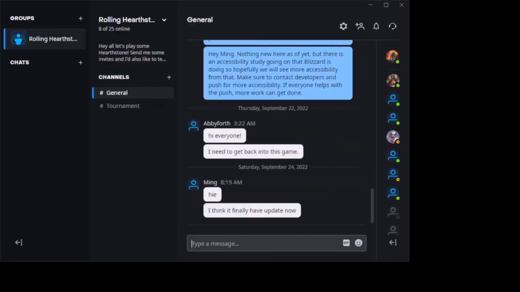Edit. Type a message. You want to type text into your group. Once you're in here, you can use the up button to navigate through all of the things that are in here. I think it's finally update now. Edit. Type a message.